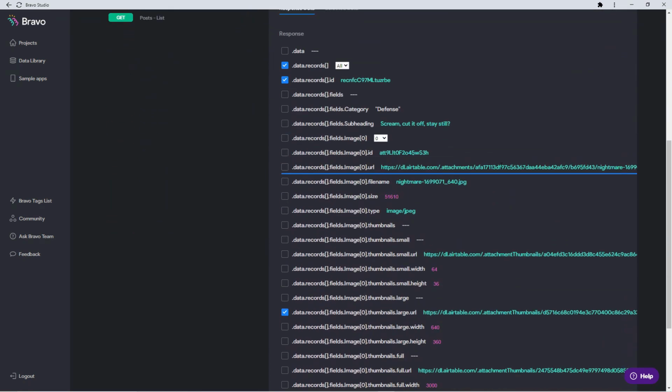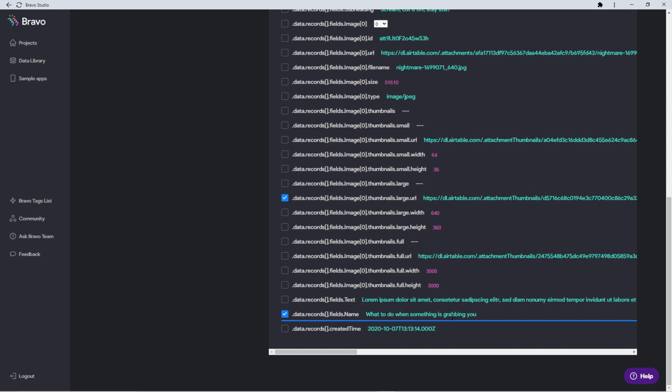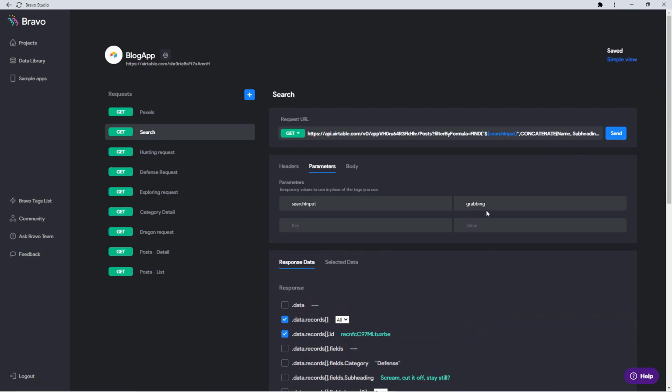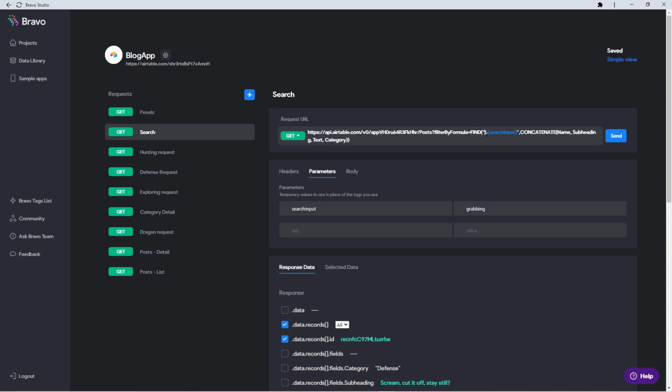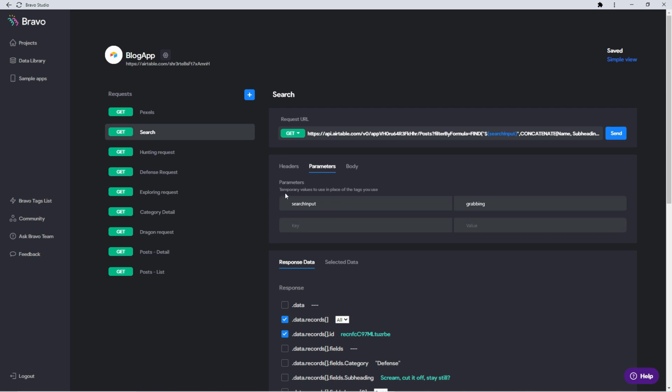And when I hit send, it's what to do when something is grabbing you again. So replacing our value here is just like replacing our value here. The reason we're doing that is this is just a temporary value for testing, so to say. But we want to have this variable from our user. So to do that, we're going to link that in our project.